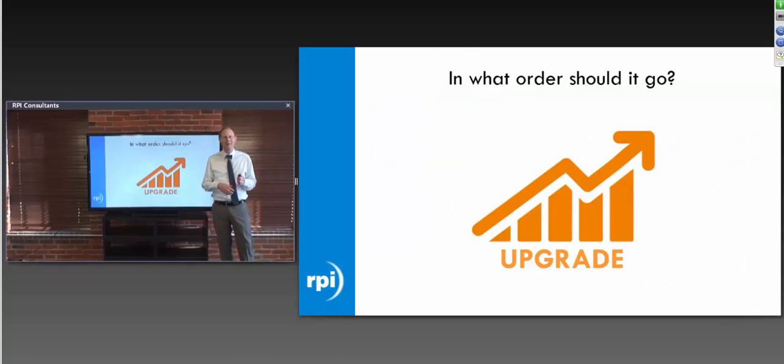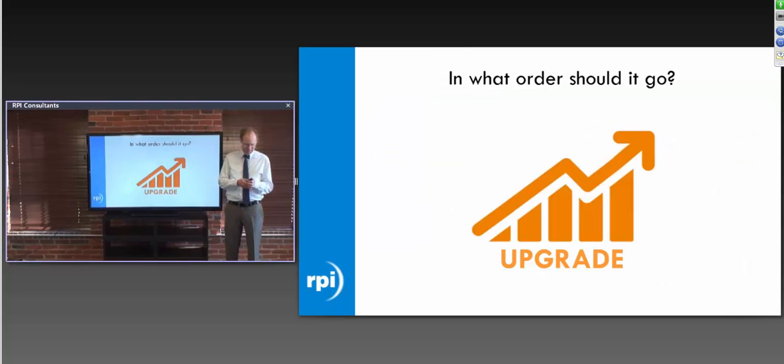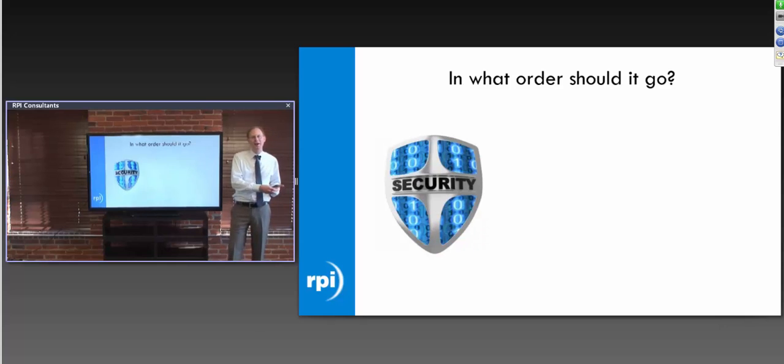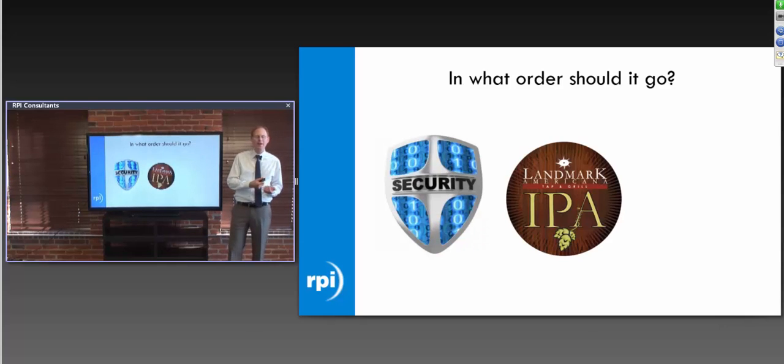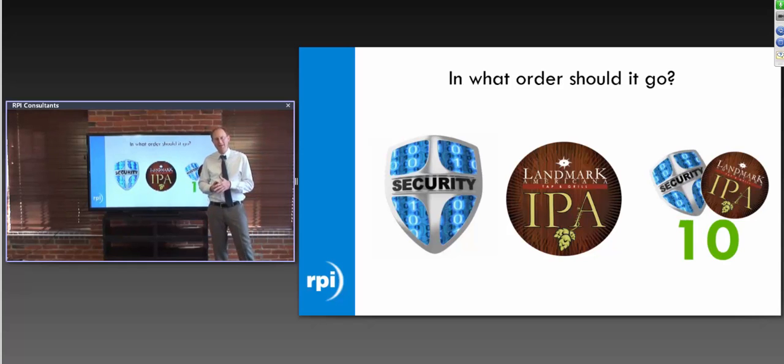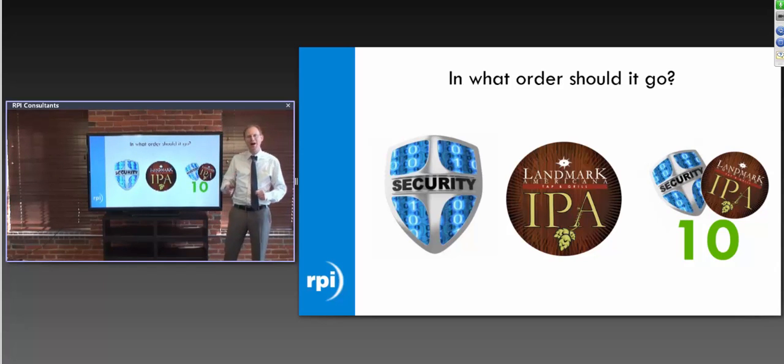All right, let's talk a little bit about upgrade strategy. What order should it go? You've got your LAUA to Lawson Security. You've got your process flow to IPA. Does it make sense to do those one at a time or put it all together?